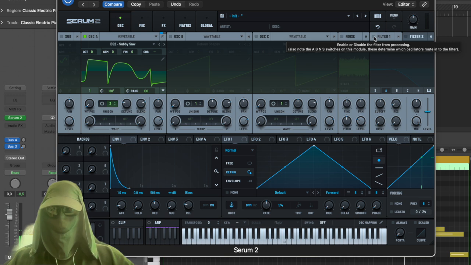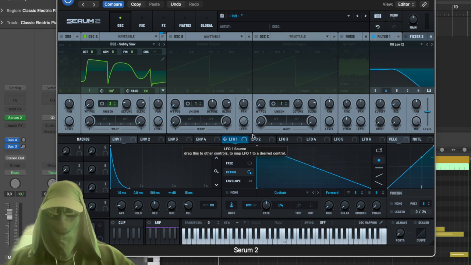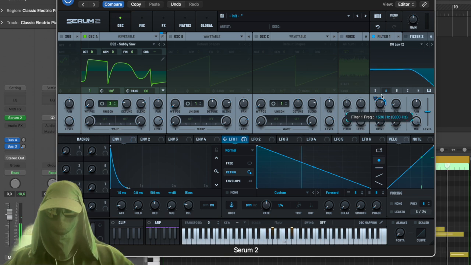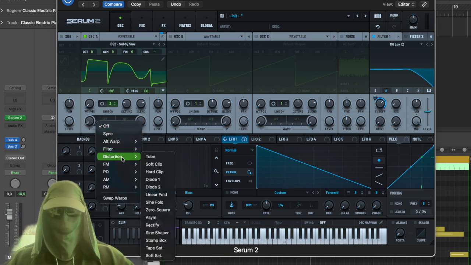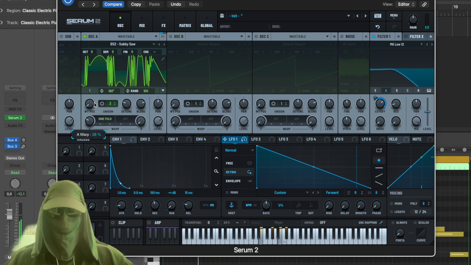And now I want to add a filter. I actually want to control the filter with the LFO. And then I want to apply some warp mode, and there are plenty of options we can use. I think I'm going for some kind of distortion. Maybe let's try this one.